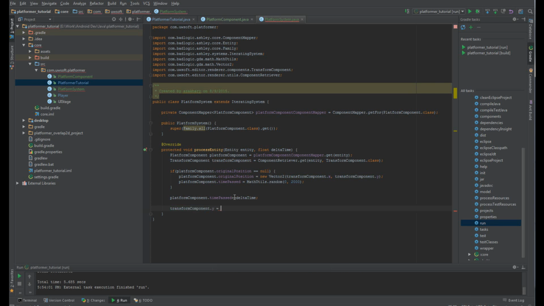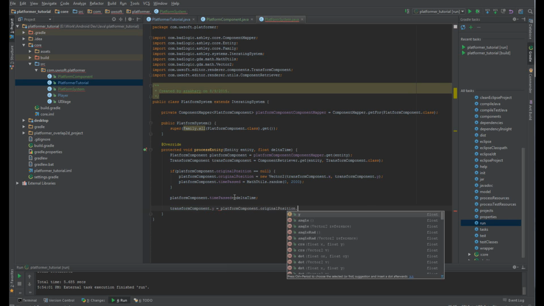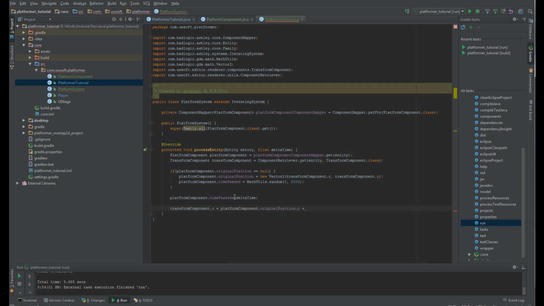y equals platform component original position y plus something like math utils cosine and some kind of angle, and this number will be between -1 and +1. And let's say we want the size of movement to be something like 100 world units. We'll modify that later.